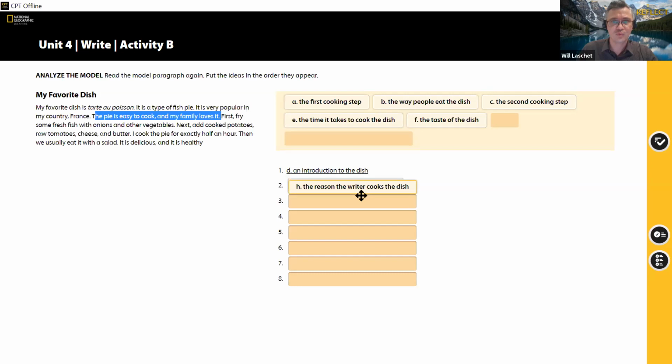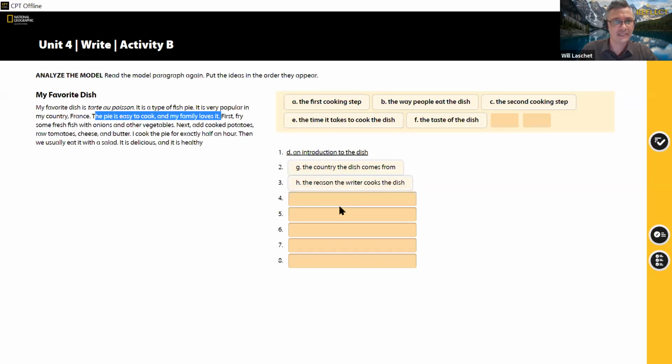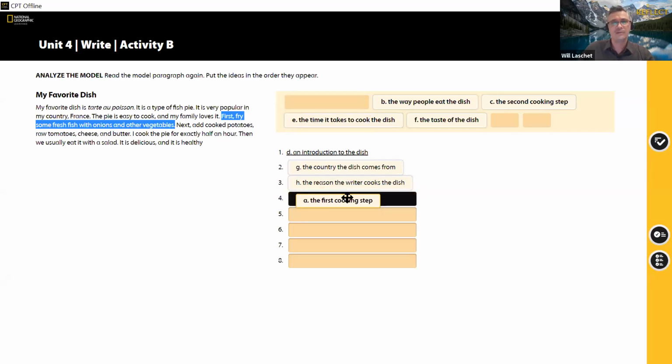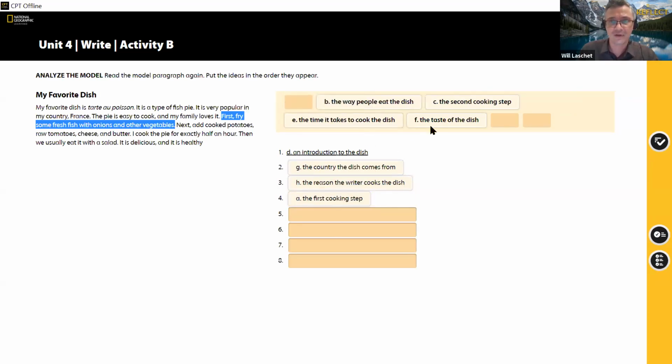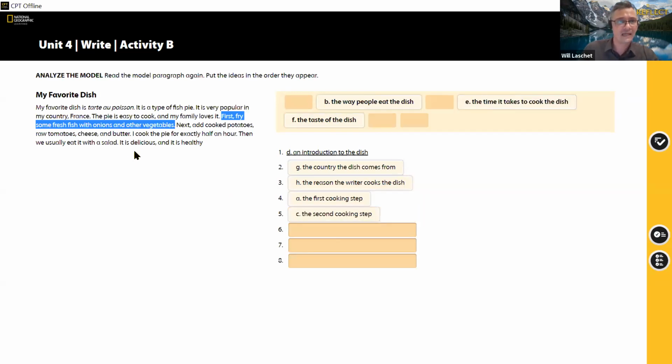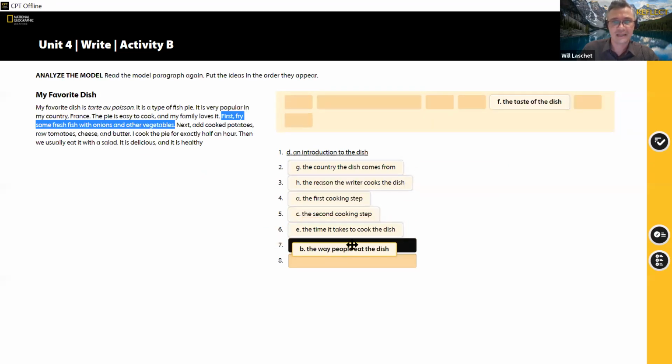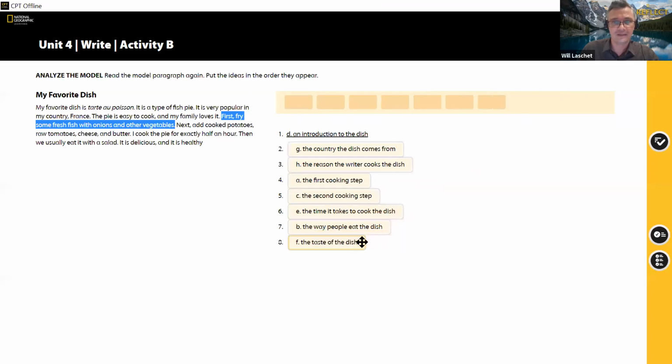Yeah, I think this is the reason why. That's why they cook it, isn't it? Because it's easy and we like it. So that's why we cook it. Next one, first, fry some fresh fish. This is the first step. Okay, so we don't need to go through and do all of these, okay? But first, then we have the second cooking step. Okay, next, we have the time. Okay, then we have the way that people eat it, and then we have the taste of the dish.